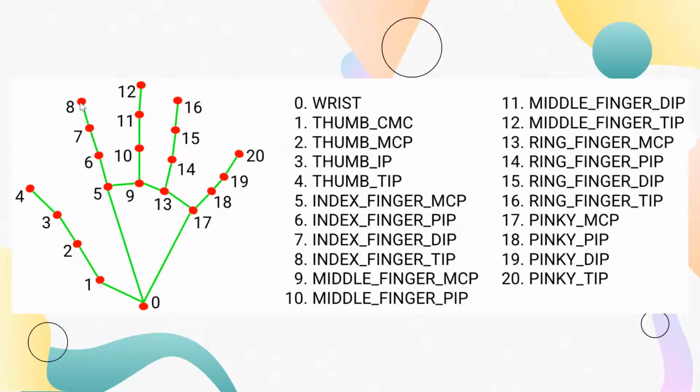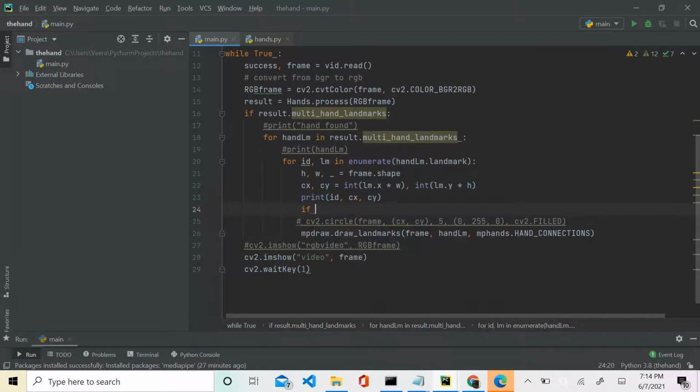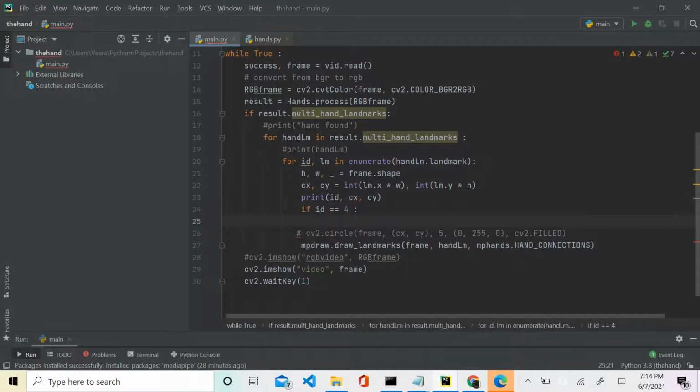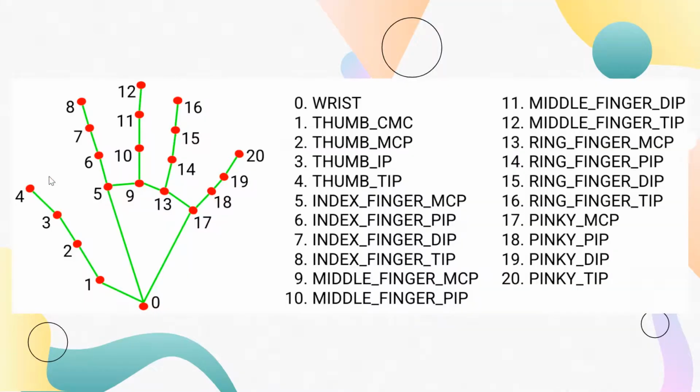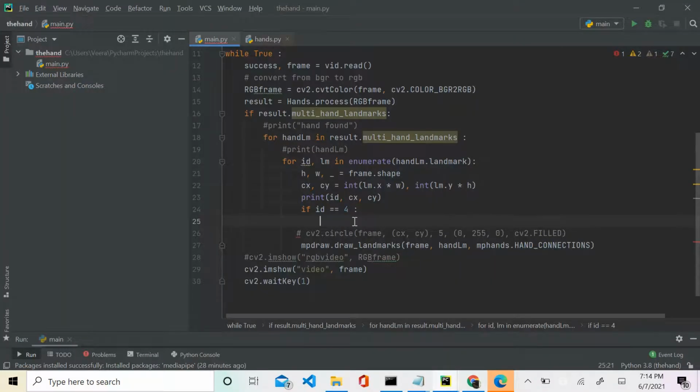The first thing I said is I want a dot on this point over here, on the tip of the thumb. Now what can I do, guys? Well, the first thing we want to do is write an if condition that checks if our ID is equal to 4. If our ID is equal to 4, that means the for loop is in the fourth iteration, where it's getting the x and y values of the tip of the thumb.